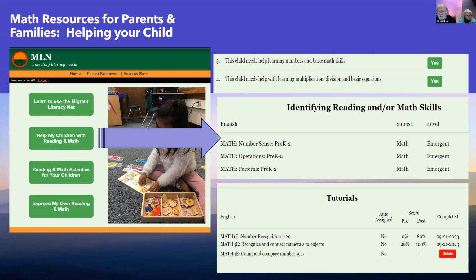The math screeners are designed to identify a kid's needs. All they have to do is go online and take the screeners, which all have audio and graphics that lead them along. The screeners will identify the kid's needs. Once that happens, the screeners will automatically assign tutorials to meet those needs. And you have a choice. Once you answer the questions, the kids can take the screeners in English or Spanish, and the system will set them up so they have a choice.